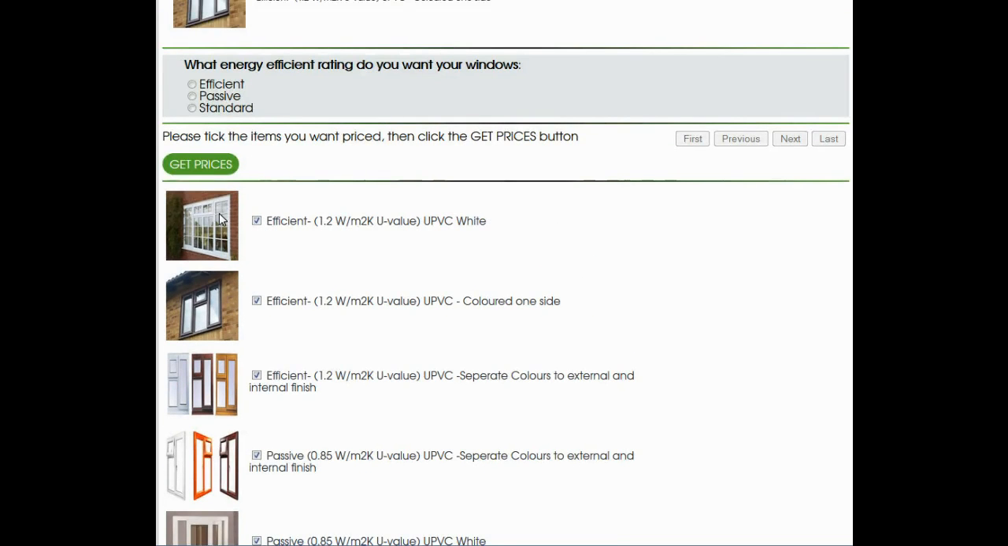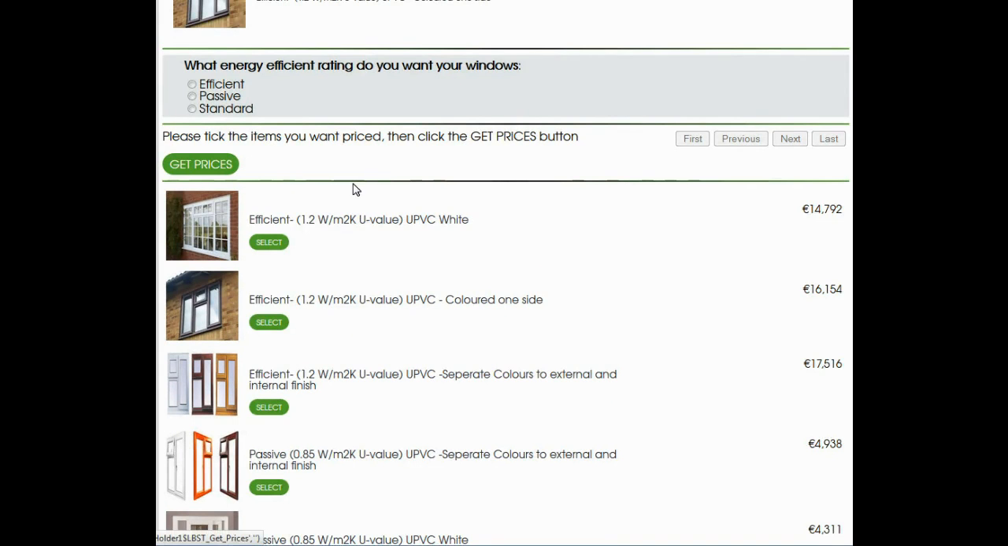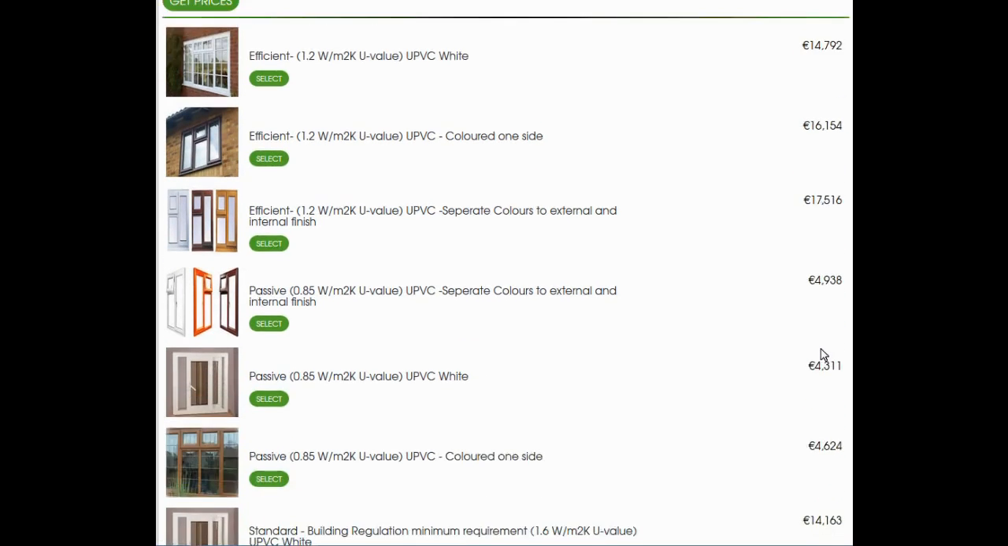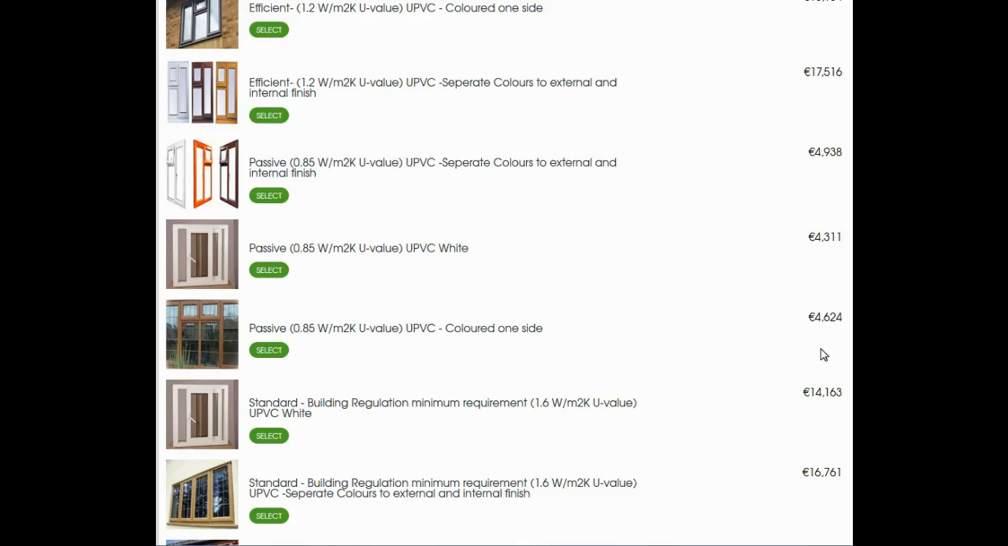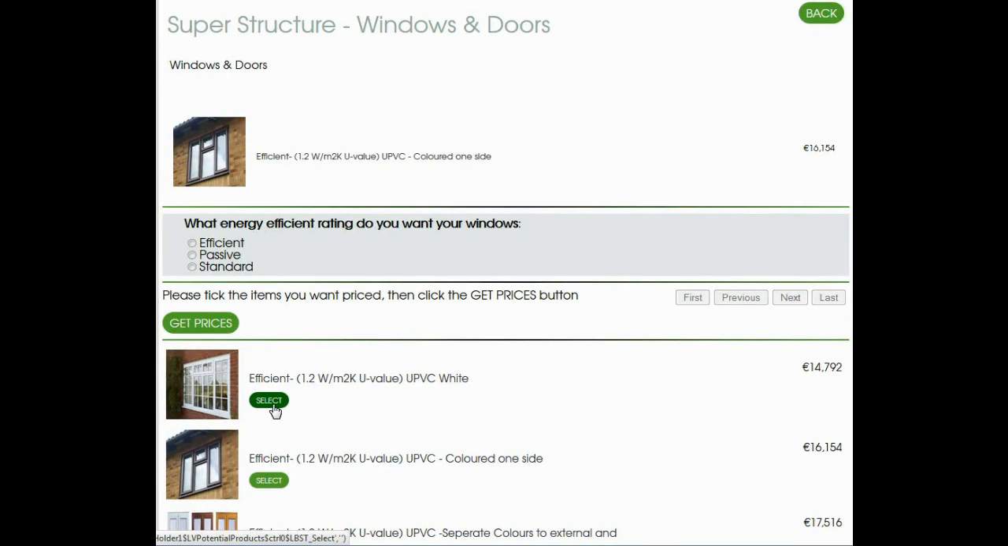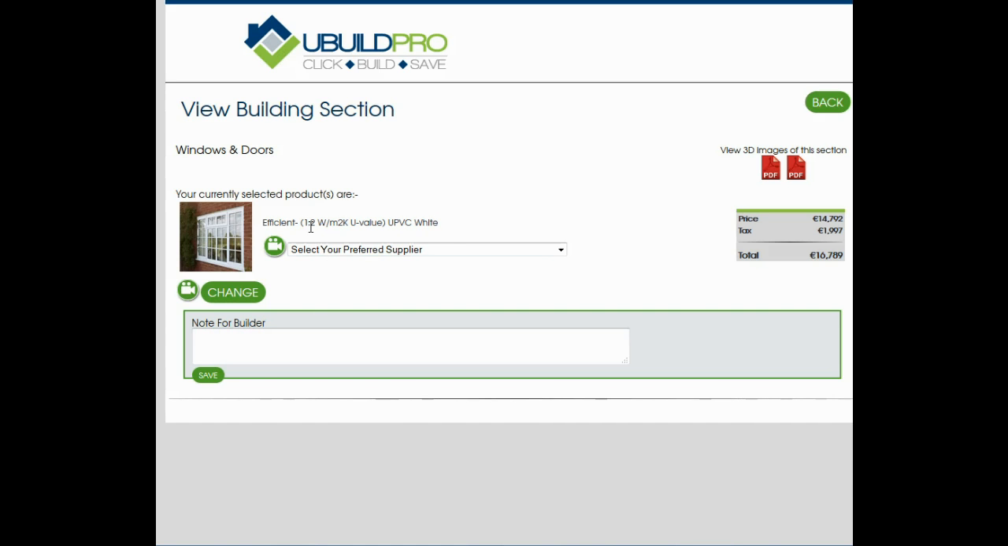Okay, select them all and click get prices, and now we can see the different prices shown on this side. Okay, so I'm going to select these efficient windows here. Now we can see our price has changed to $16,789.